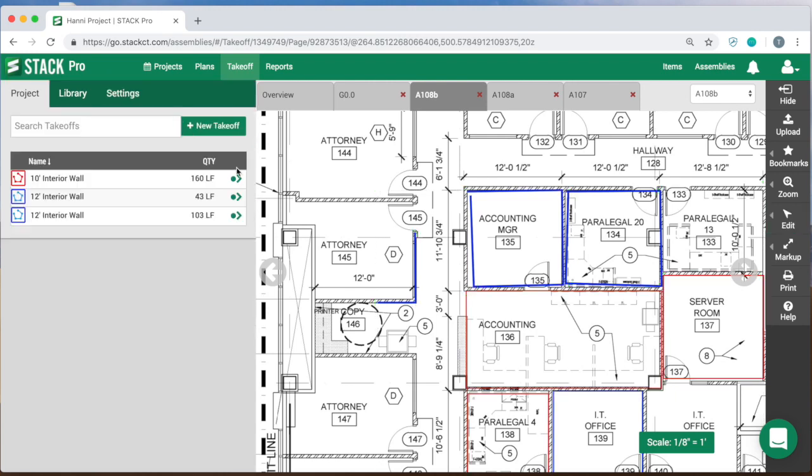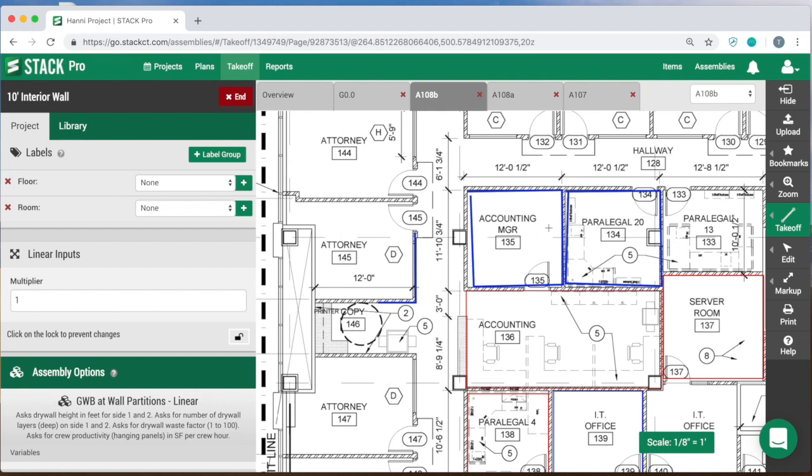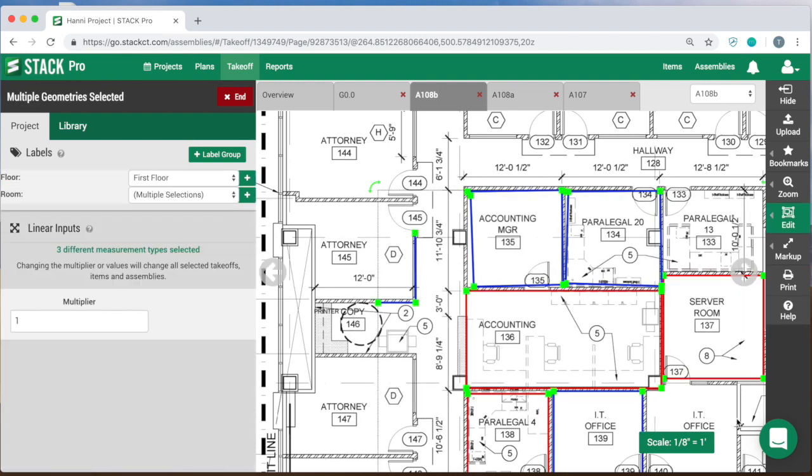So the label groups, you can either use them as you're drawing like I did the room number, or drop them all in after the fact, whichever workflow you prefer. But we can see everything on the page now is assigned to the first floor. And then the rooms, of course, have multiples because I have different page numbers there.